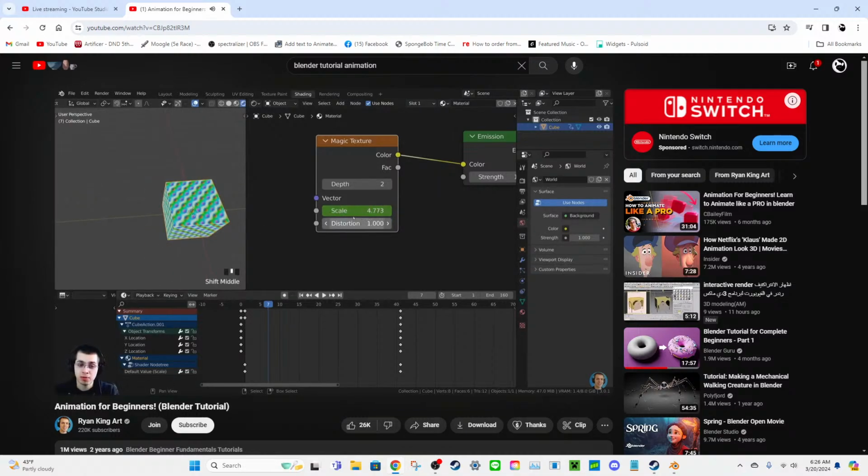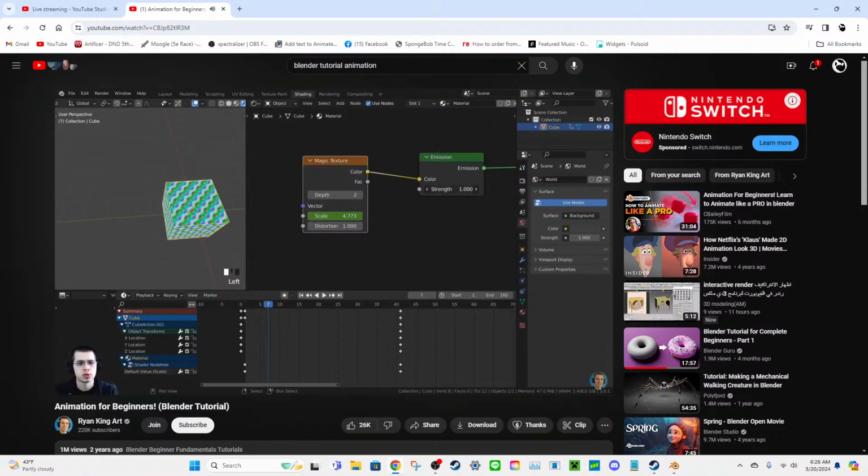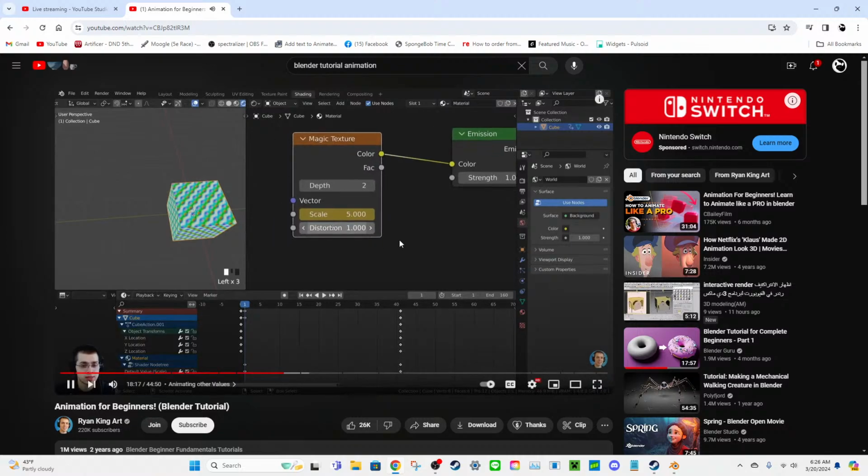So almost every value in Blender can be animated. Pretty much all these values can be animated. The strength value and all of that. I'm also going to animate the distortion. So I'm going to go back to frame 1 and I can hover my mouse over this and press I to insert a keyframe there. And then I can move over here. Let's actually move to frame 50. Okay. Let's go back to frame 1.